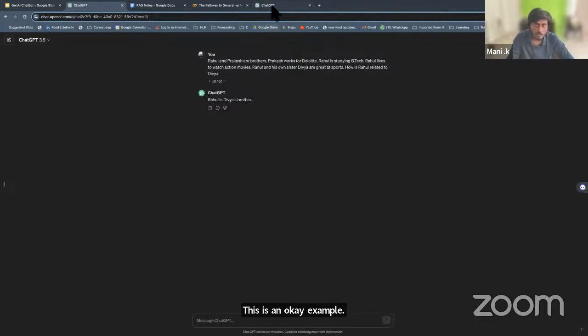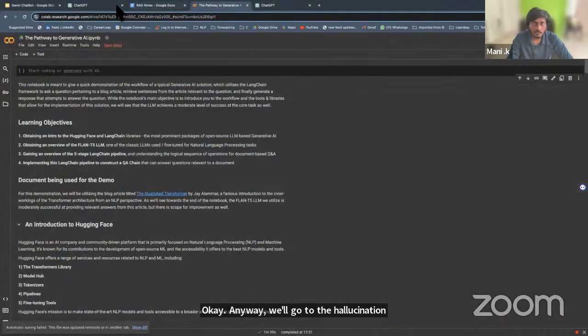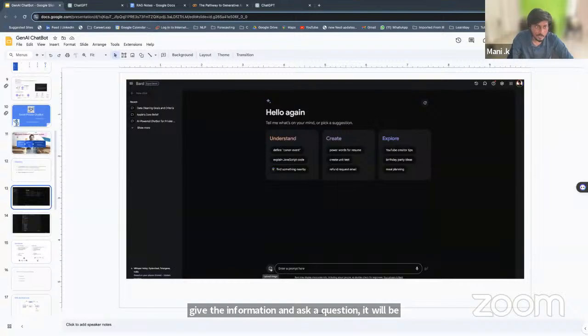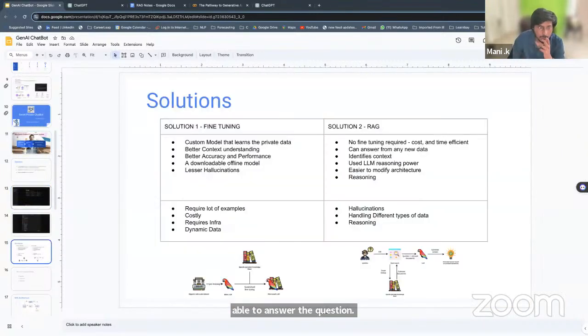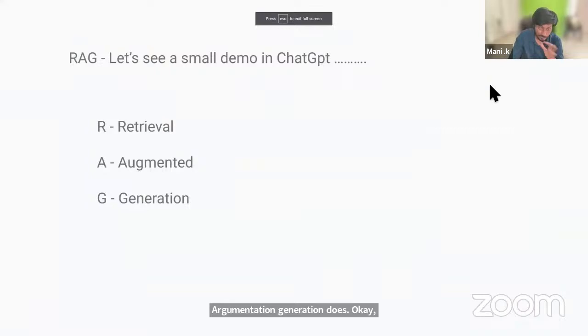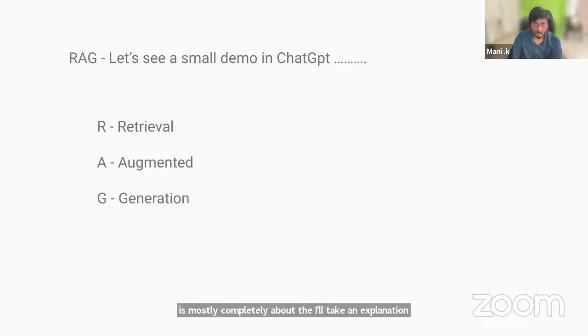Anyway, we'll go to the hallucination examples after this. So I hope you have understood that once we give the information and ask a question, it will be able to answer the question. Now, based on that, we will understand this RAG approach. RAG stands for retrieval, augmentation, generation, guys. The next 15 minutes is mostly completely about the architecture and explanation about RAG, right?